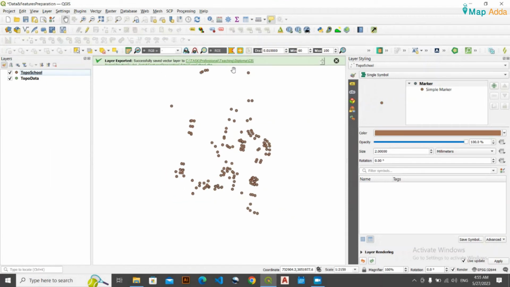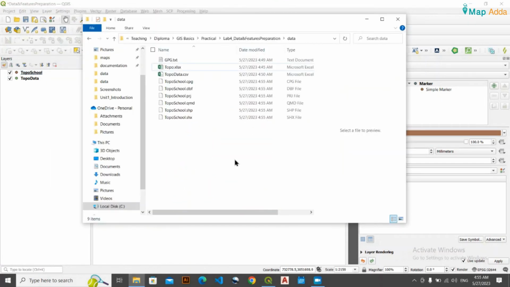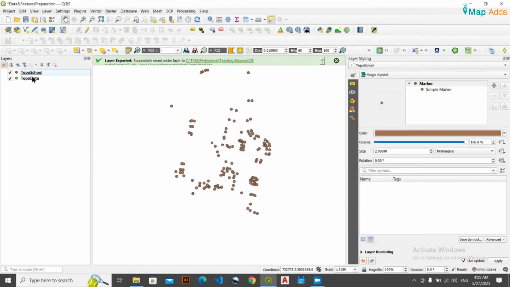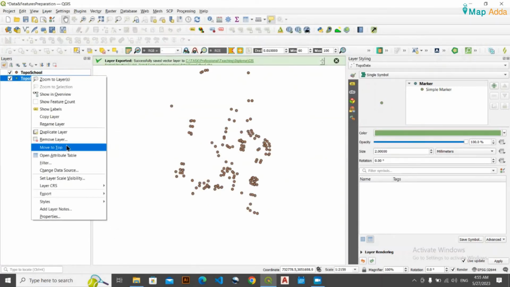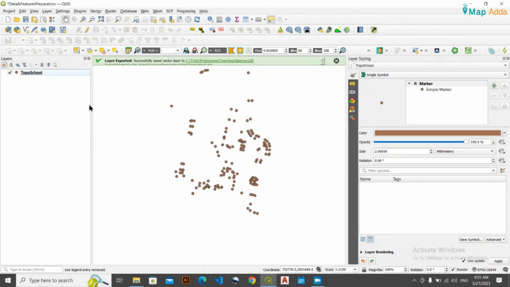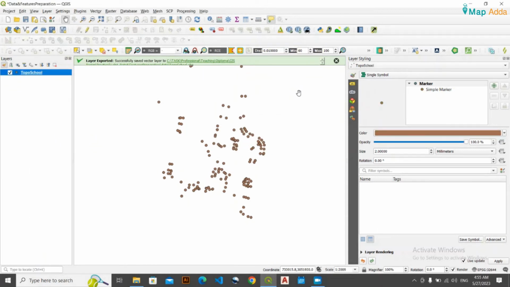Okay, now it has shown that we have been able to successfully export the data. On successfully exporting the data, you are going to see this kind of files in your folder directory. Now what you need to do is remove this unwanted layer that you don't want. Suppose this is the data.